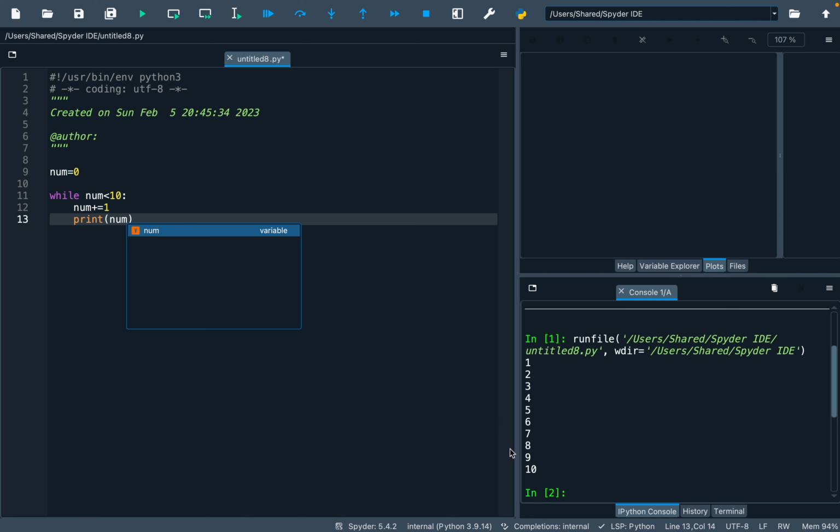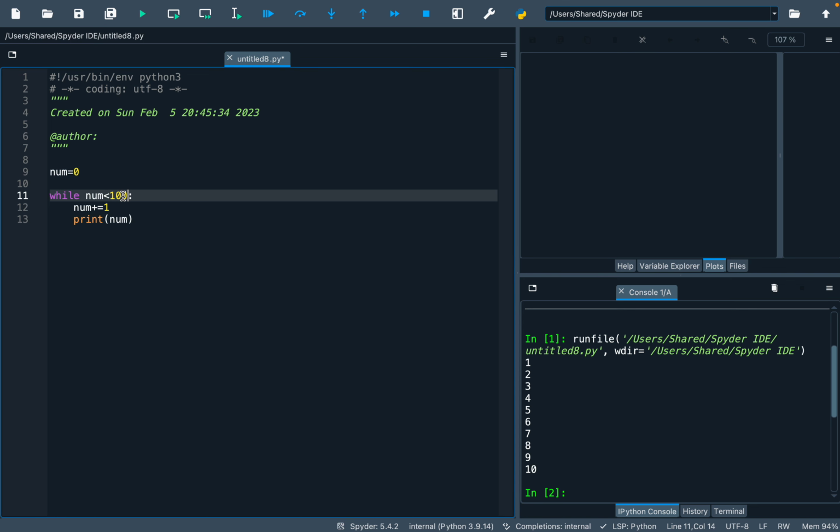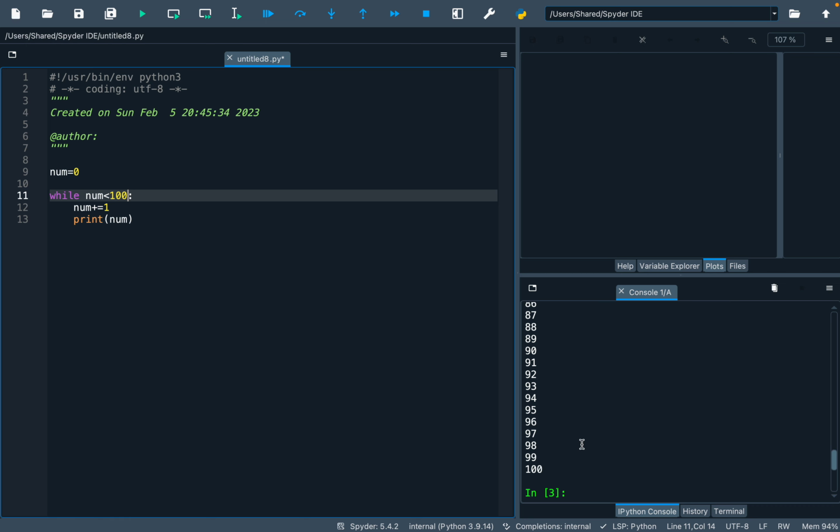Because if it's added here by 1 more, right, 10 plus 1 is 11, then this condition won't be met. And this is what is meant by while loop. Same thing, right? You can change this to 100, run it, and there, stops at 100 again. So that's a very simple program for just showing how the while loop works.